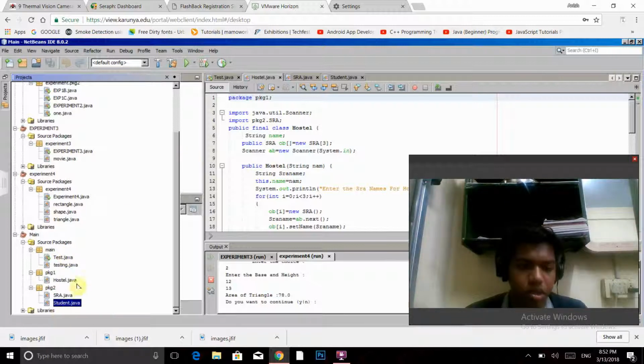The hostel is the main entity. Based on the hostel, the SRAs are allotted to the hostel, and under the SRAs there are students allotted. So what I have done here is there are three hostels. For each hostel there are three SRAs, and under each SRA there are three students. So let's try to run this file.